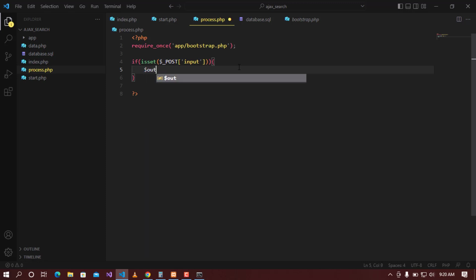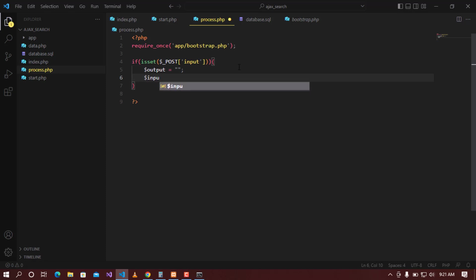So in this case, I'm going to make the variable that is called output, and this output will be empty in the initialization, and this will contain the HTML code that we need to be sent from the server to the user interface to show the results. And I'm going to say input, we are going to extract the input from the post, and it will be post and input. Okay, like this. All right, this is cool, this is fine.